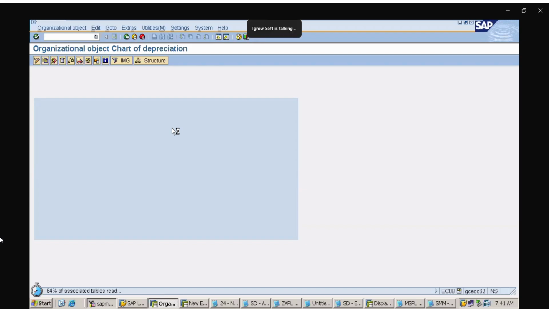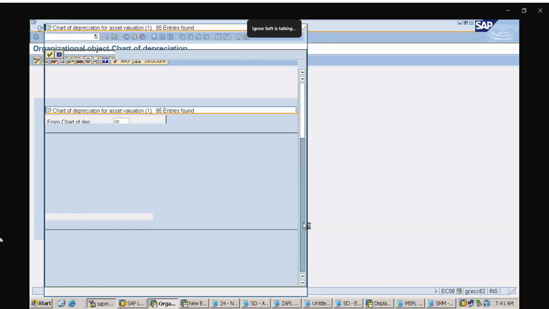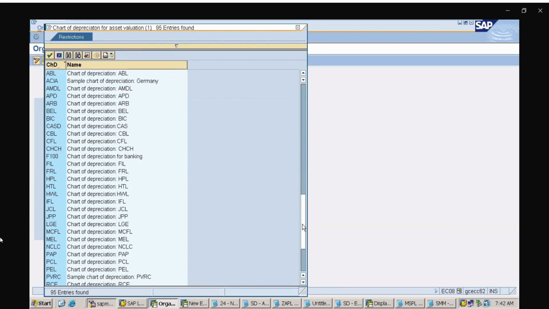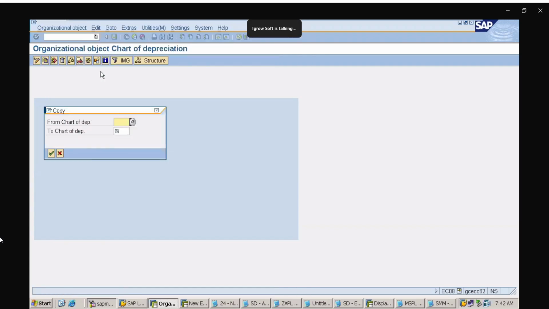Now next one is your ORFA, in that we are going to create the asset classes. Here one IN is actually your Indian standard. If someone might have changed the name, that's when it will show some other name. Don't worry about it.